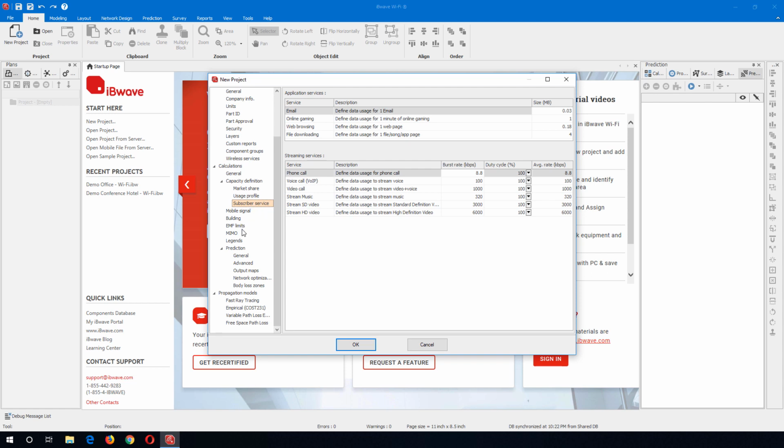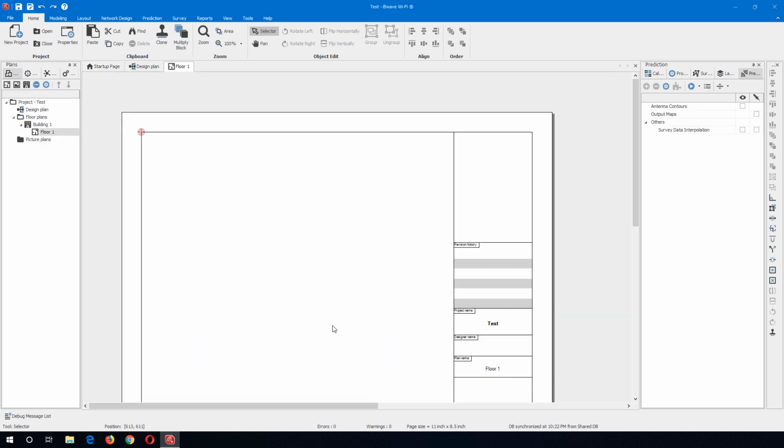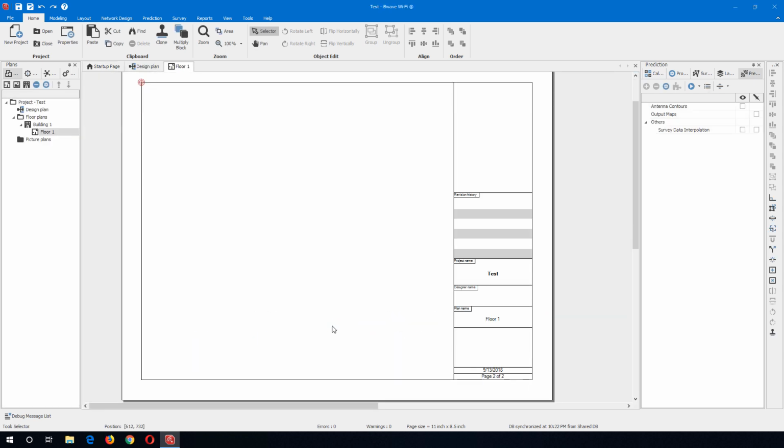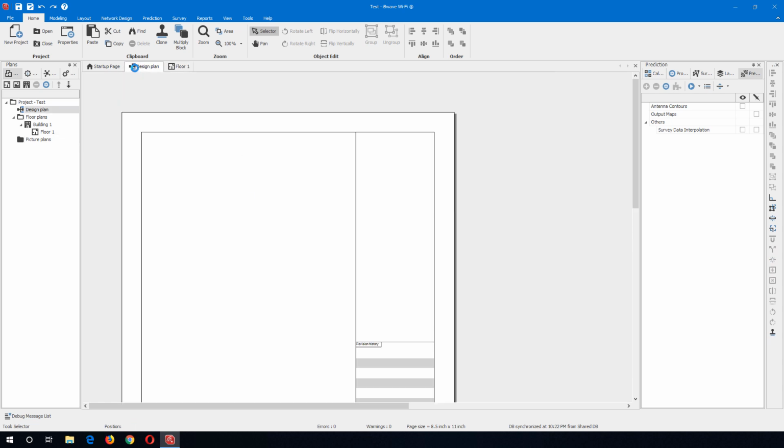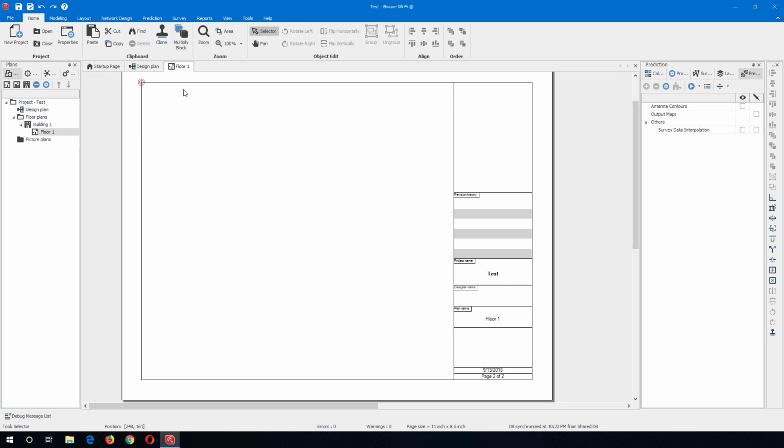A lot of things we're not going to take time to get into here because we want to keep it at the basic level. So with that, what I'm going to do is click on OK to generate this new project using imperial measurement. So I now have a default project that has a design plan with nothing on it yet and a floor plan.